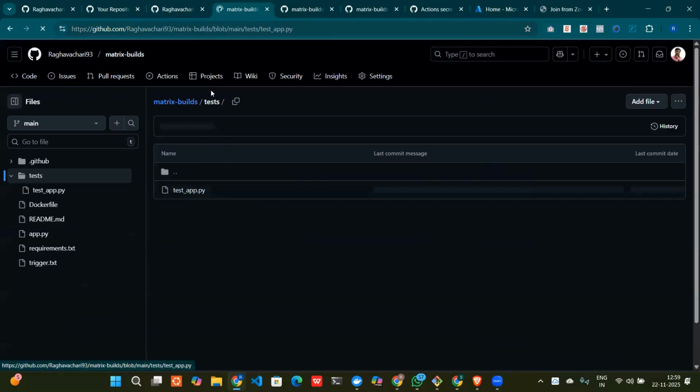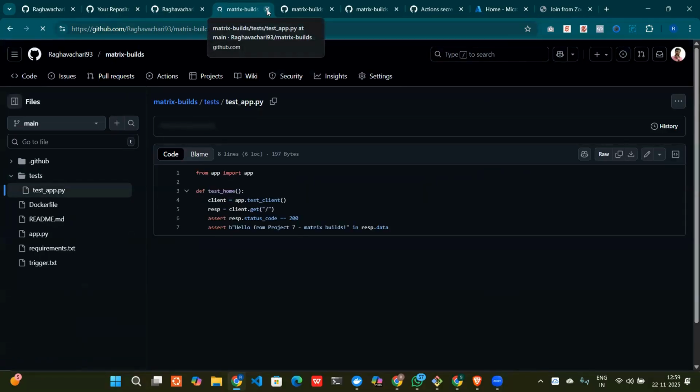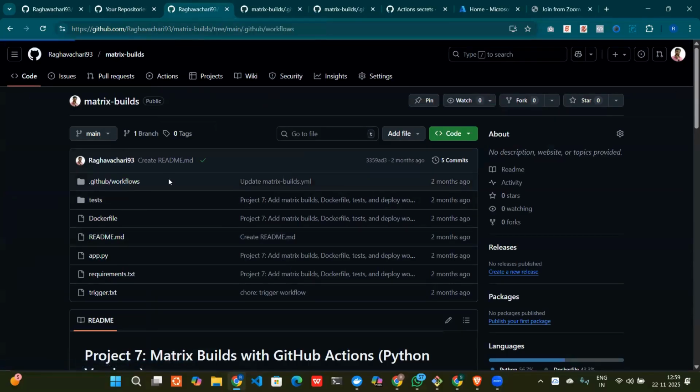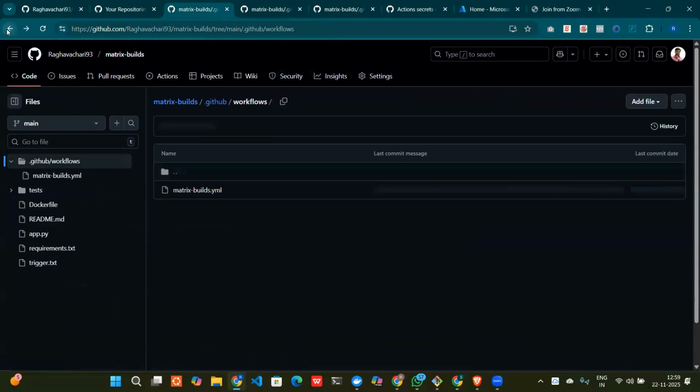And the test_app.py. These tests are what GitHub Actions will run for each Python version. If any version fails, the pipeline turns red. So we test the application.